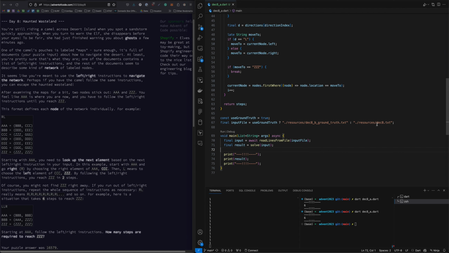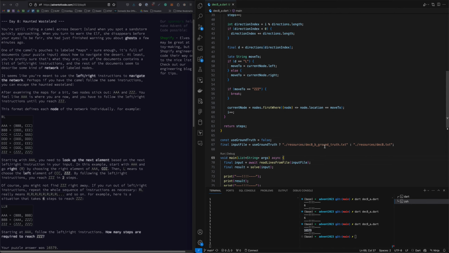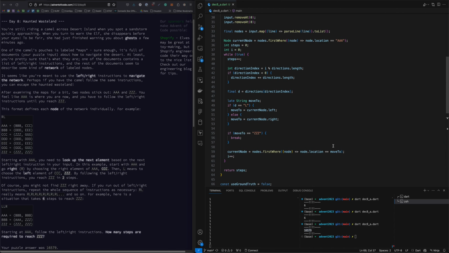I plugged this in with my real data and got a much larger number. It takes a little bit longer to run, and I was able to get that pretty quickly. No real problems there.